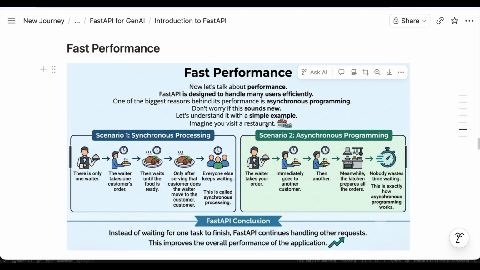Imagine you visit a restaurant. Scenario 1, synchronous processing. There is only one waiter. The waiter takes one customer's order, then waits until the food is ready. Only after serving that customer does the waiter move to the next customer. Everyone else keeps waiting. This is called synchronous processing.